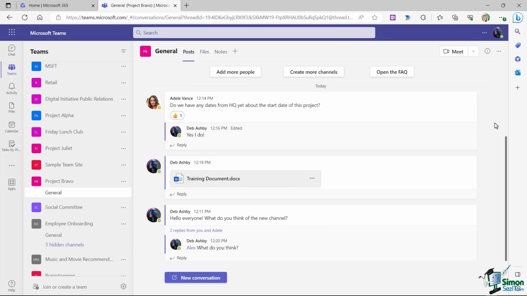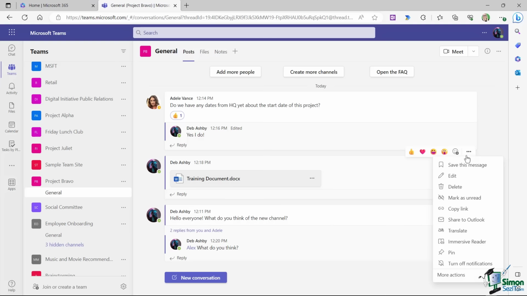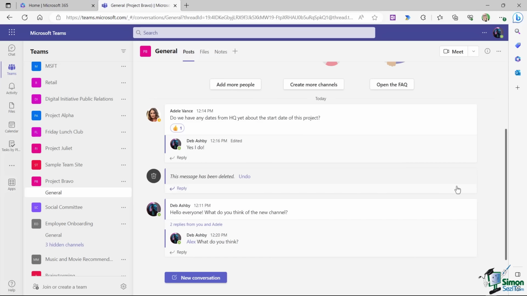And then finally, let's talk about how we can delete messages. As you would imagine, this is pretty standard and straightforward too. So let's say that I want to delete this message here where I've sent through the training document file. Once again, hover over the message, go to the three dots, and in there we have a delete option. So let's click on delete.